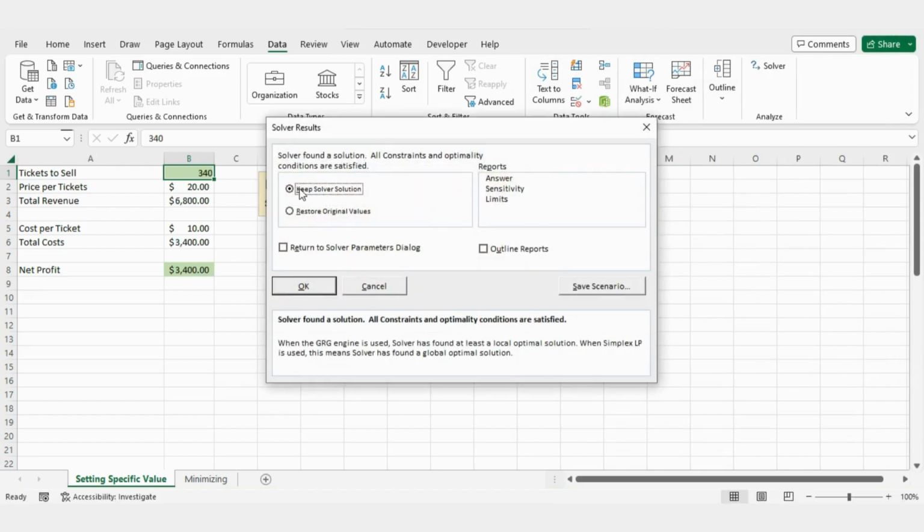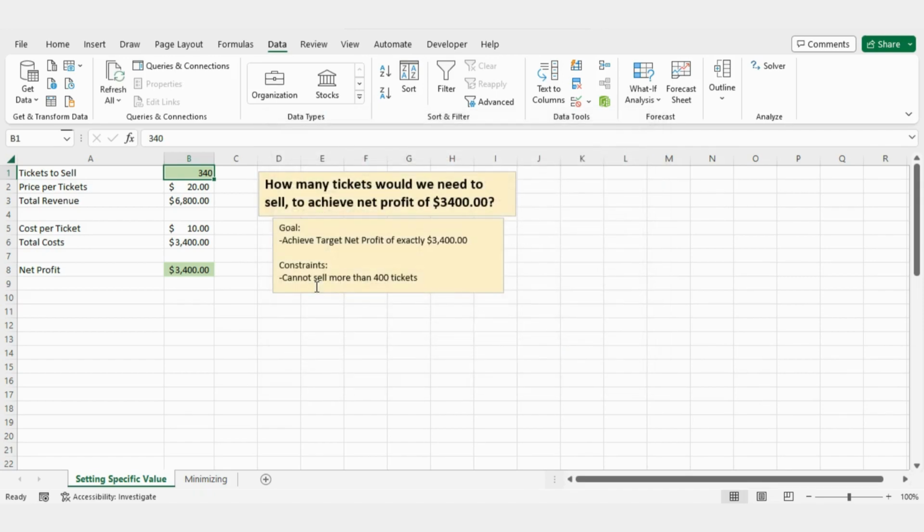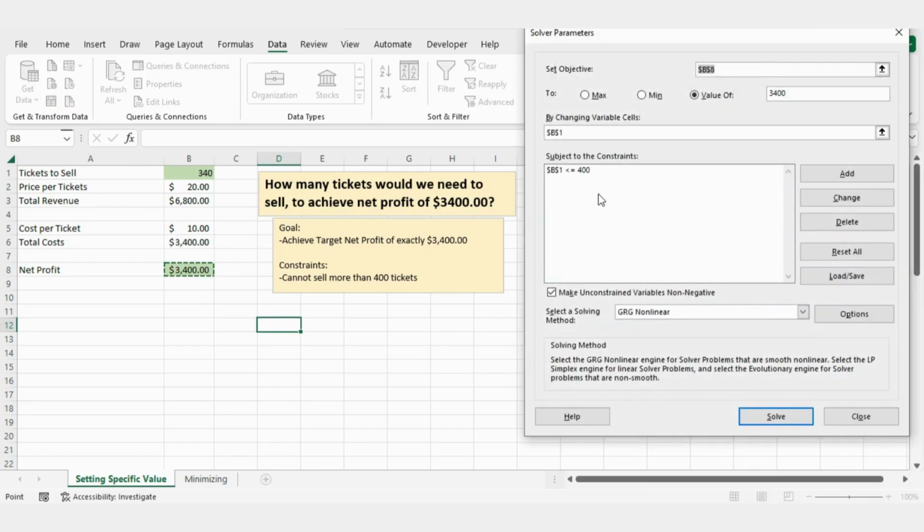And now it's asking me, do I want to keep the Solver solution or restore the original values? I want to keep the solution that Solver gave me. So that's selected, and I'll click OK here. And as you can see over here, to achieve a net profit of exactly 3,400, I need to sell 340 tickets.